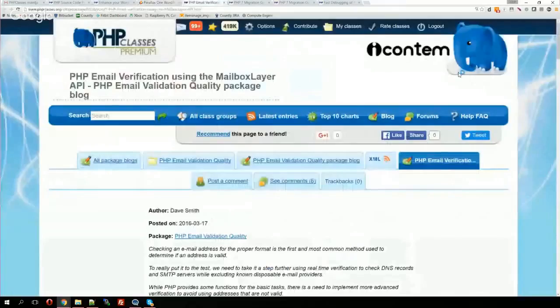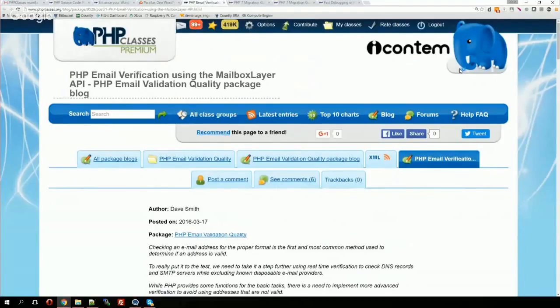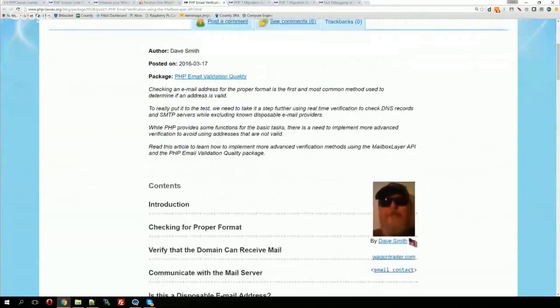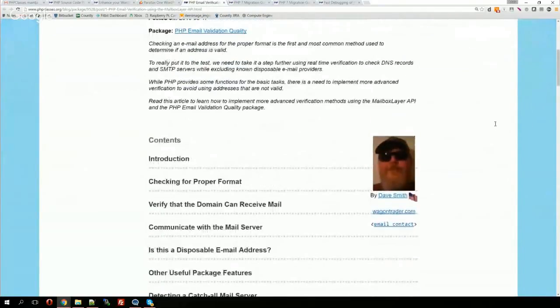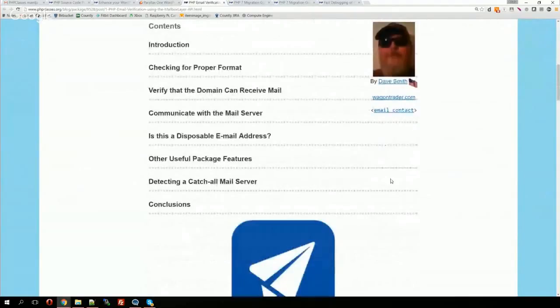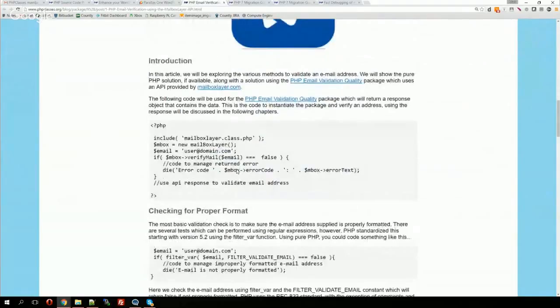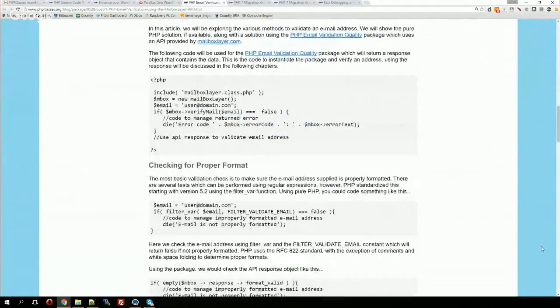Okay, and the last article I wanted to mention is PHP email verification using the Mailbox layer API by Dave Smith. So it's one of those API layer articles that Dave Smith presents a lot, and basically this package also uses an API to validate emails, and it is much more complicated than you probably think. Validating email format is only a first possible step.